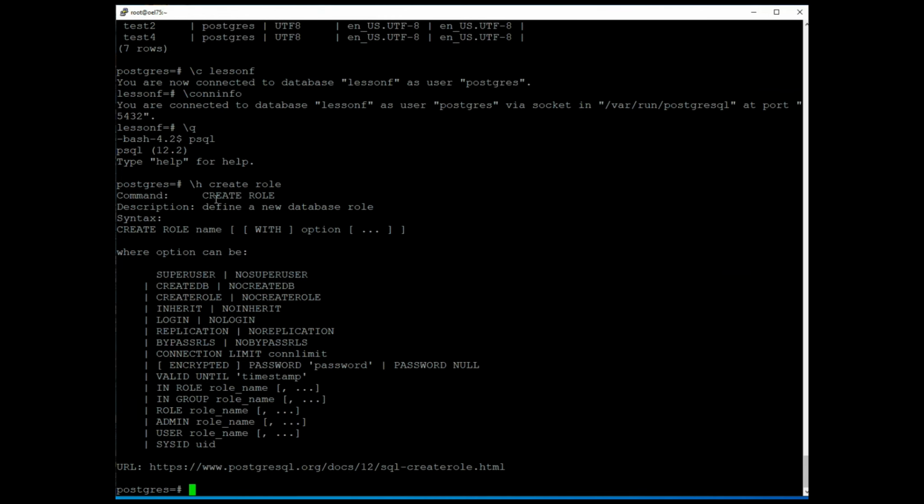So help create role. If you type that in, it will give you the information. So create role. Give a name. So I just create a role and give a name, testmon, with an option. These are the options, so you can select login or no login. So I give the login.